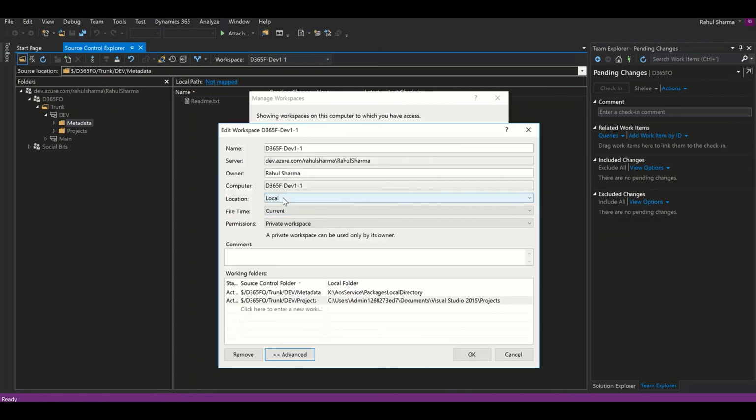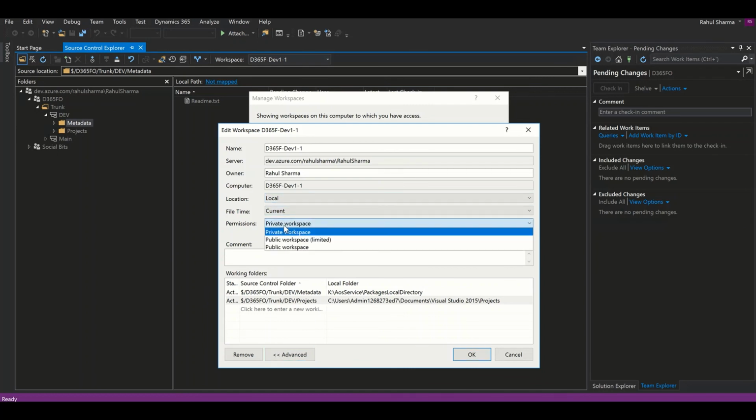I usually change the permission from private workspace to public workspace. That helps other developers. If there are other developers who want to use the same machine but with their login, their DevOps login which connects to the DevOps project, they can still use the same workspace.